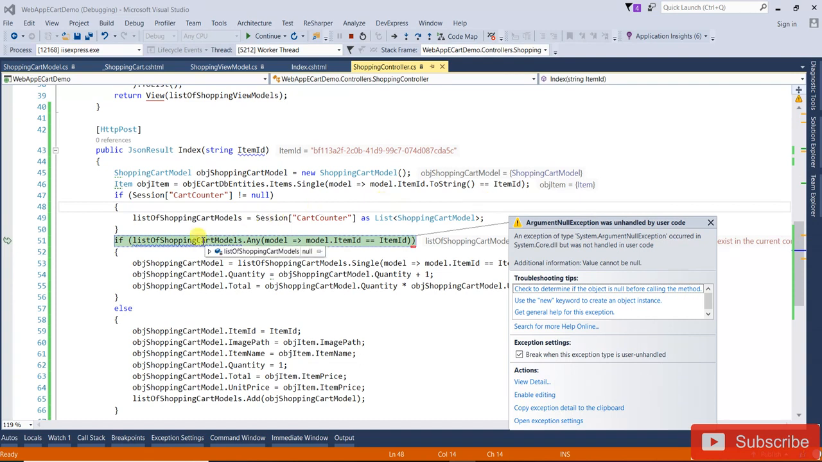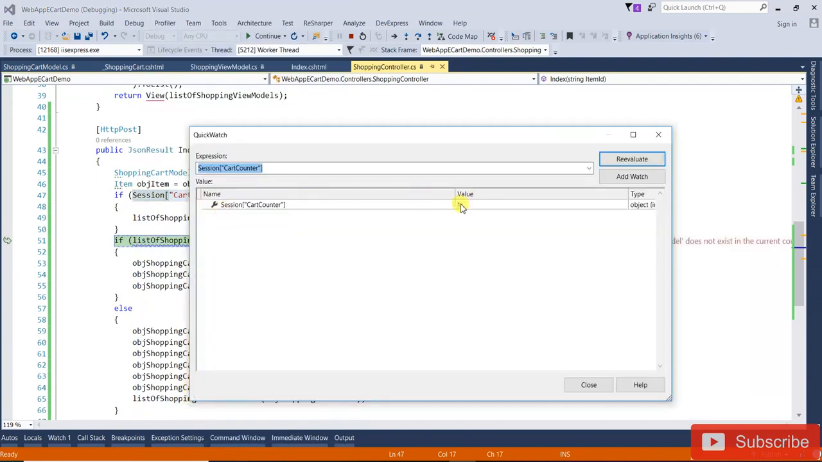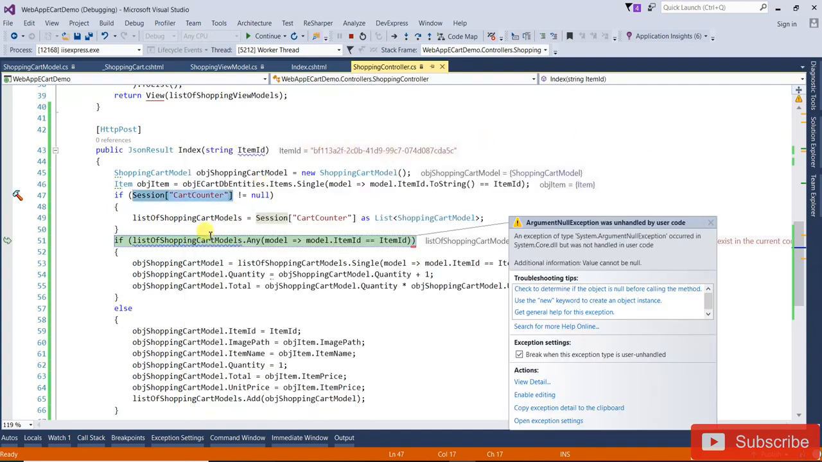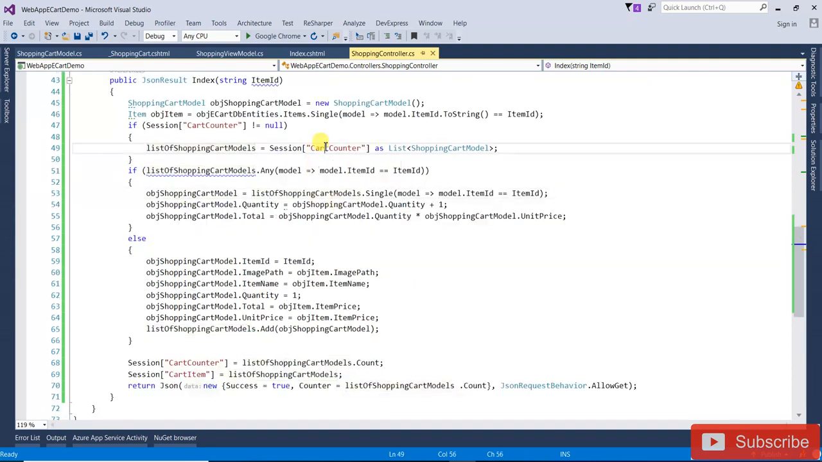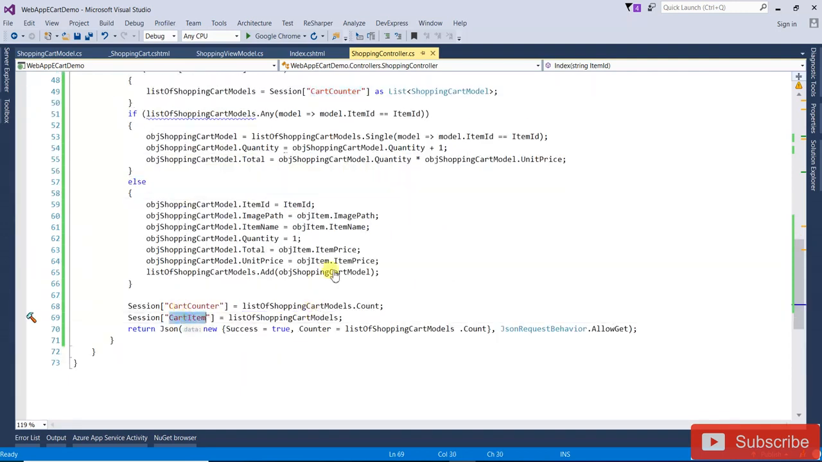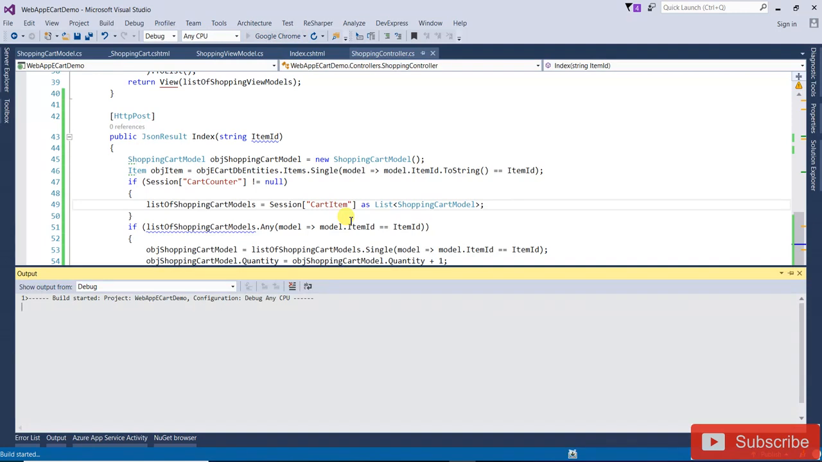This list, you see that it is going to be empty, but we have to check it with your shopping cart. Let's check that data. It's a shopping cart, and the session is there. Here it's not coming. Okay, we'll fix this one. We are using that cart counter, but it's supposed to be your cart item. Just paste it, save it. Let's run the application and check one more time.